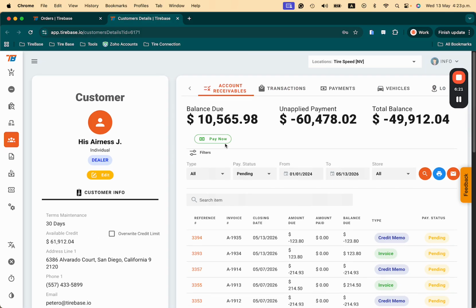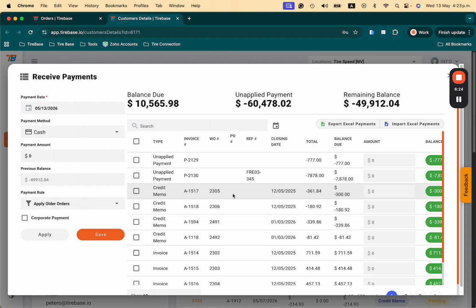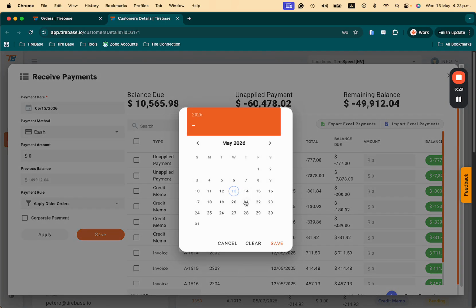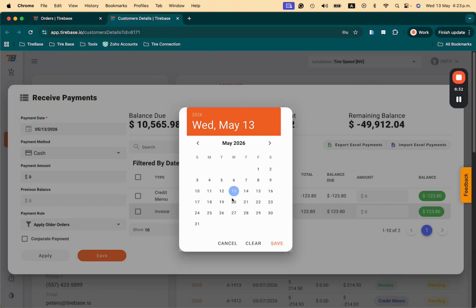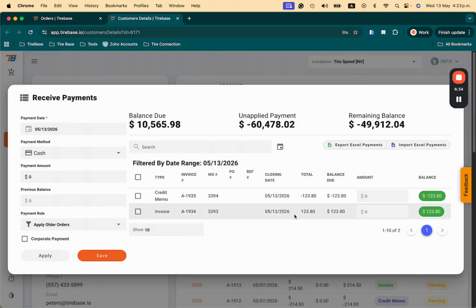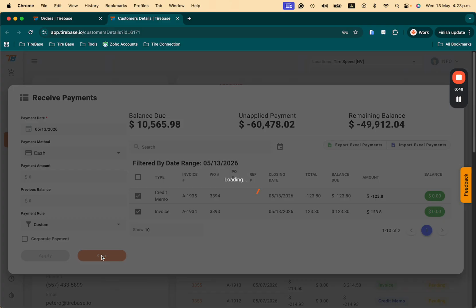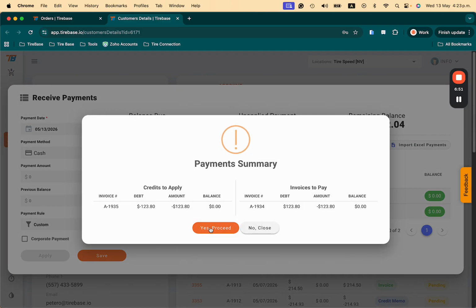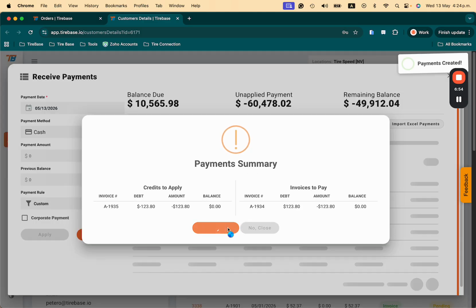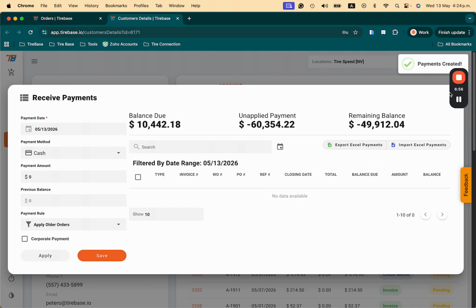So if we go to the Pay Now section, the system is going to allow us to select the credit memos that we did. So in this case, if I go here and I just select from the current day, here are the invoice that we did, and here's the credit memo, as you can see. So what I have to do is just click the credit memo section and then the invoice, and the system should pay the invoice with that credit. So if I click save, the system is going to prompt with this payment summary. You can just click yes and proceed, and the system should apply that credit to that invoice directly.